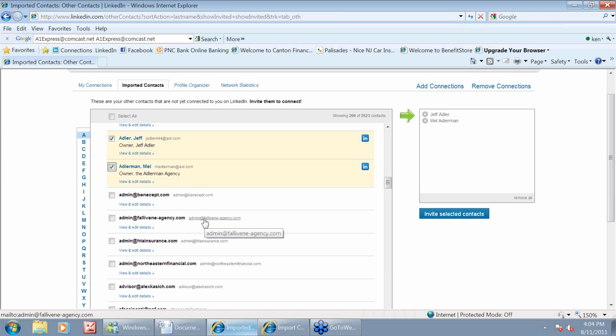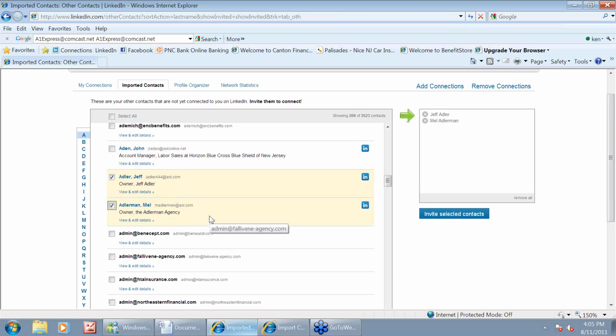So my point is, first step, upload email addresses. Second step, LinkedIn will display all those email addresses and tell you who has a LinkedIn account. Third step, go through your list of uploads and select the people you want to connect with. Do not select everybody. You're only allowed to connect with like 3,000 people, so you have to be picky, okay?